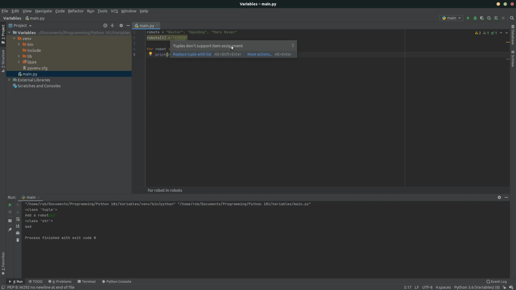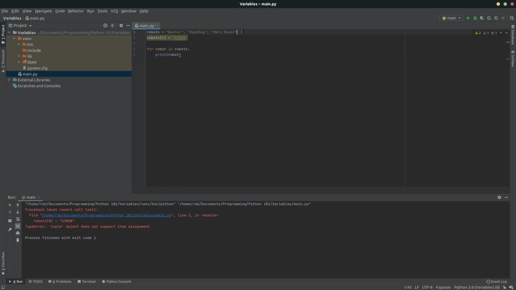Tuples don't support item assignment, which means we're going to get a big error that says no, it doesn't like this. And the issue is, as we know, we can't add things to it dynamically, which means that as soon as we run the program, this is what you get. So we can't add anything, we can't delete anything, but also we can't really replace anything either. So we can't say, okay, just go to robot 0 and type Atron, change it, which is a little bit irritating. And this is where the difference comes between tuples and lists.